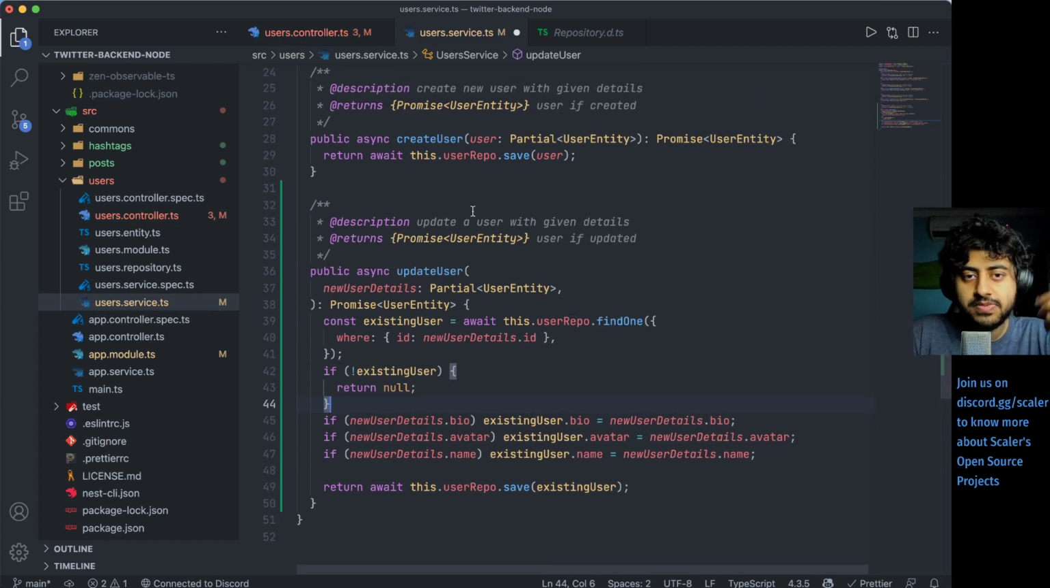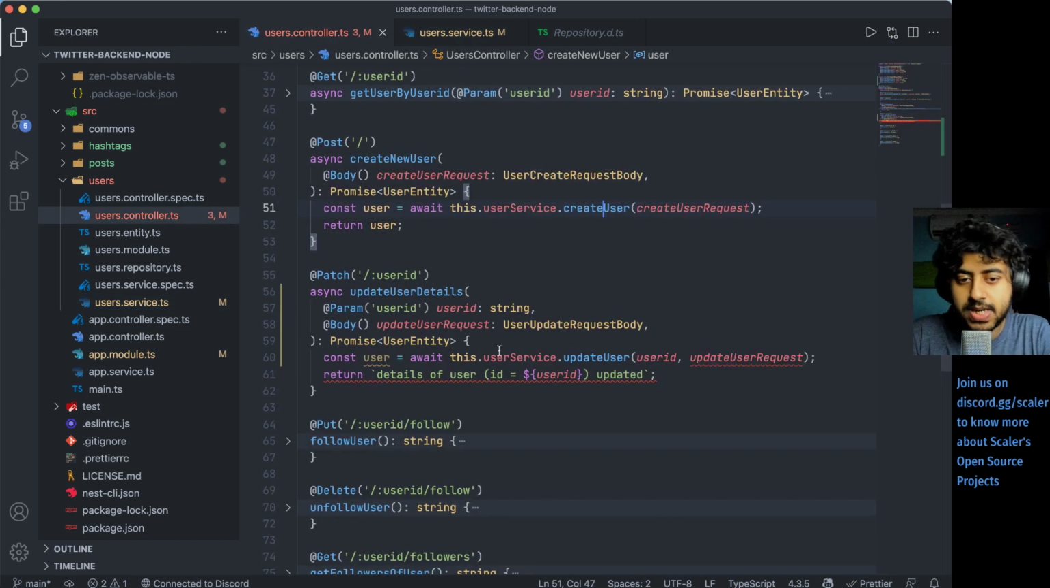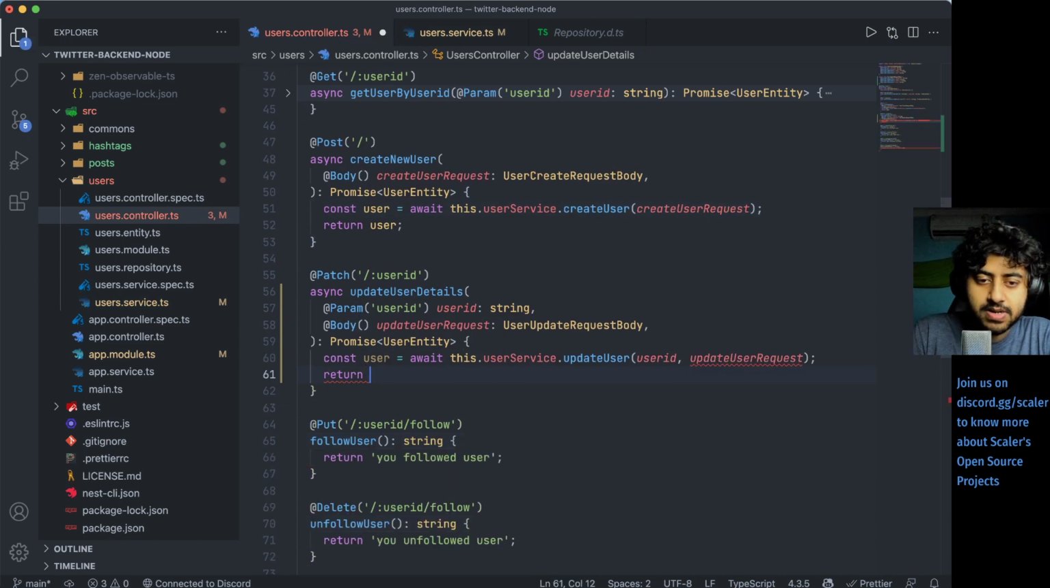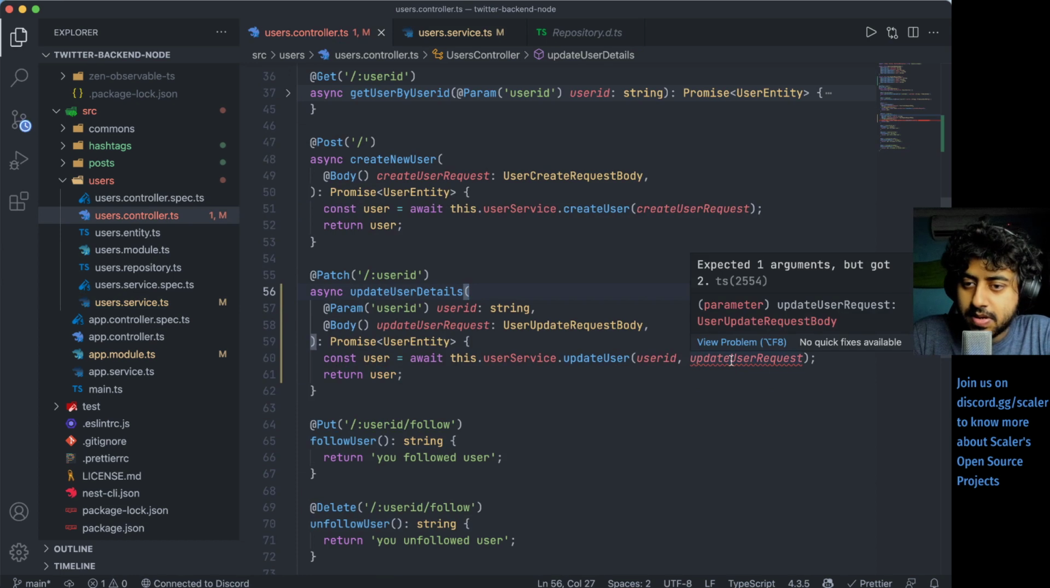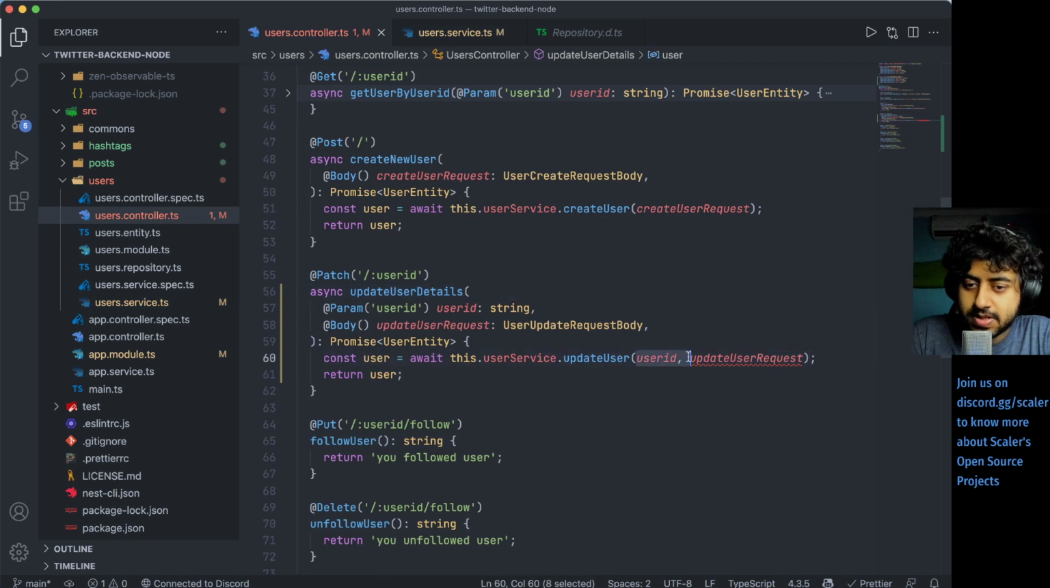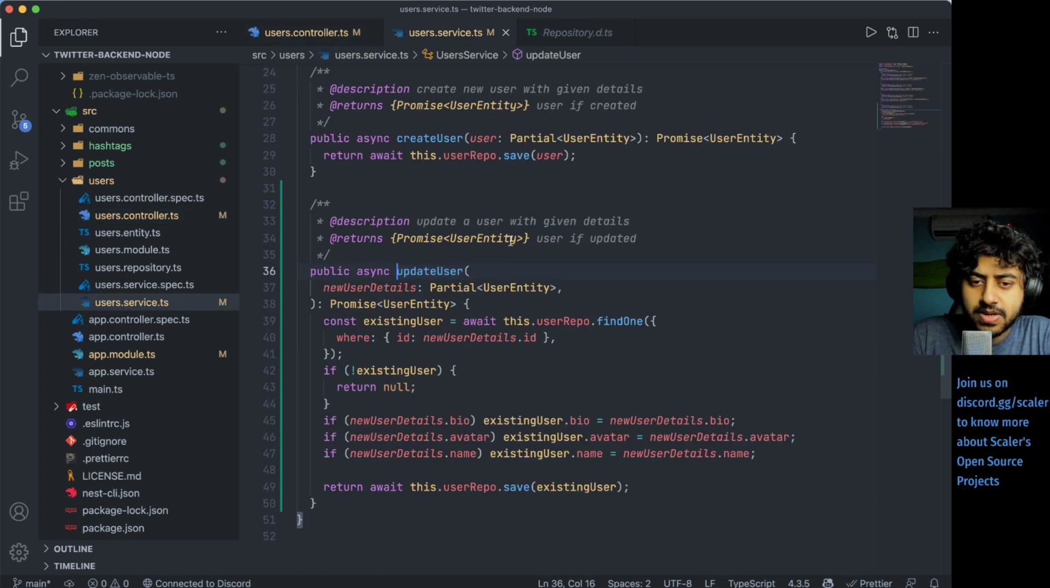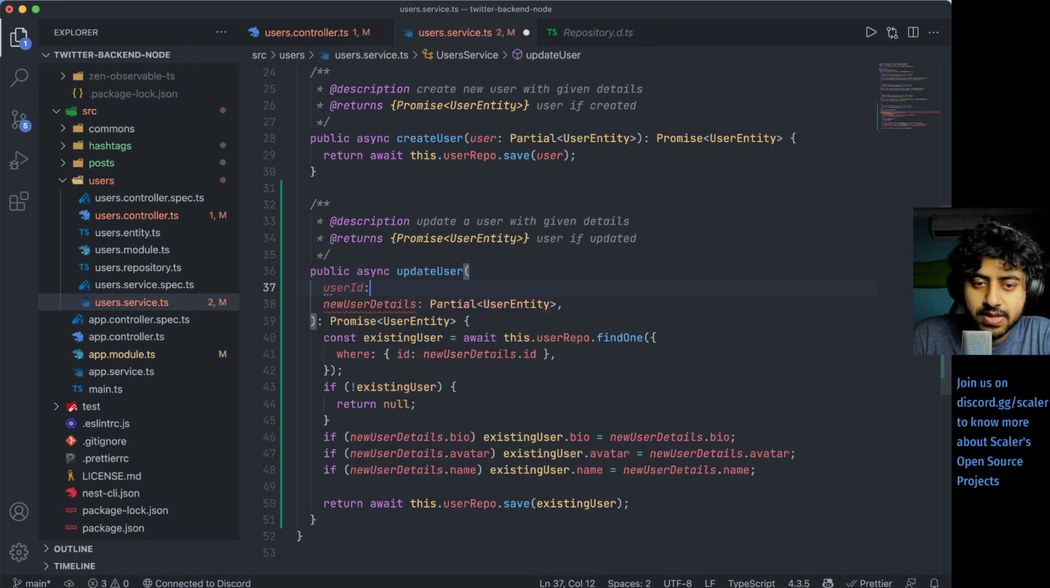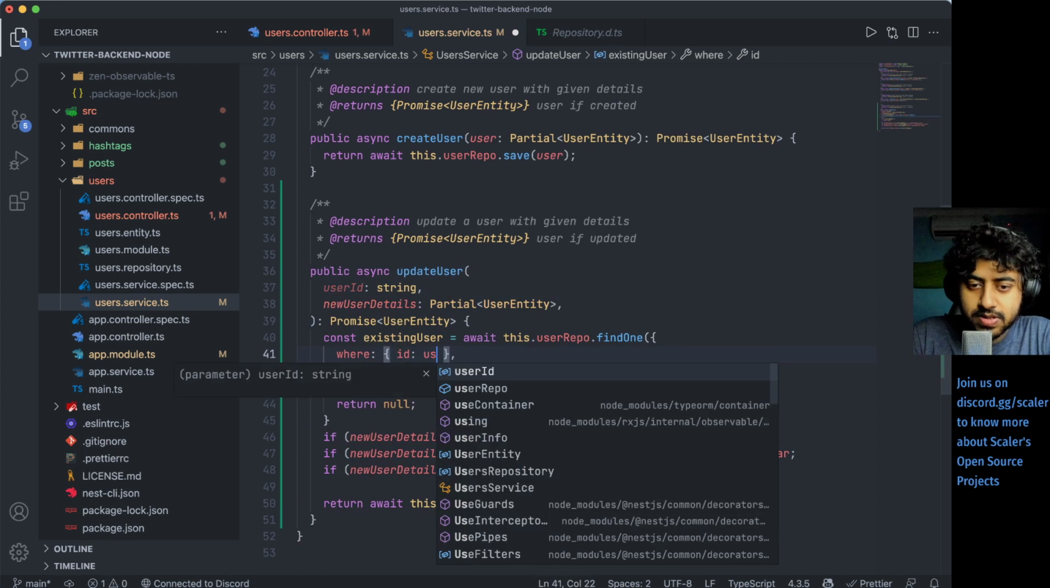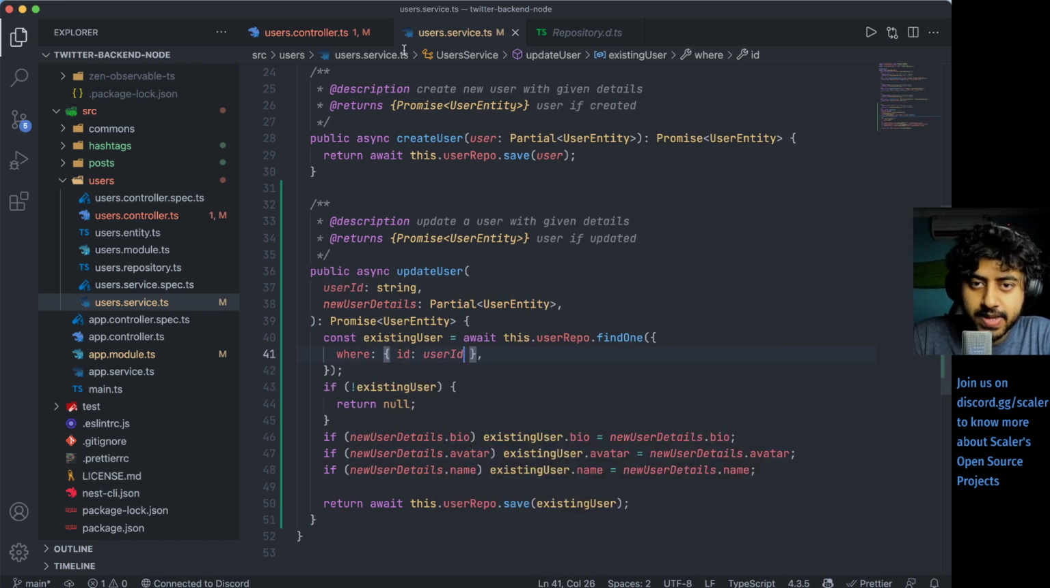So we'll call update user and we'll check if that works or not. I'm just returning the user, right? Update user just takes update user details. That's it. It takes a user ID. We can pass the user ID. So rather than that, you do user ID, which is a string. So we do it with user ID here. Yeah.